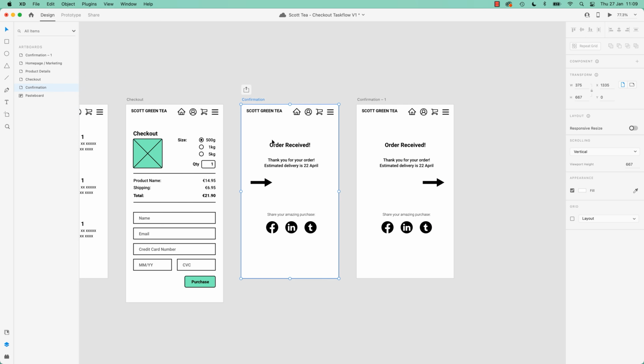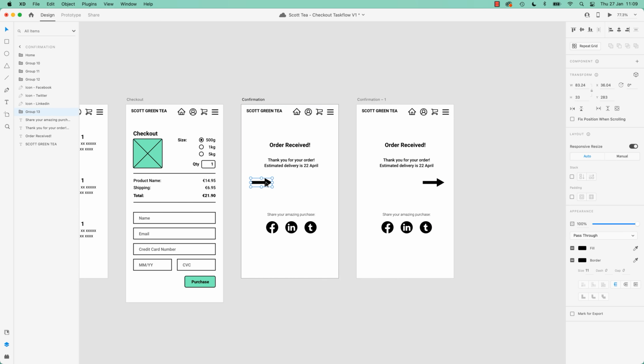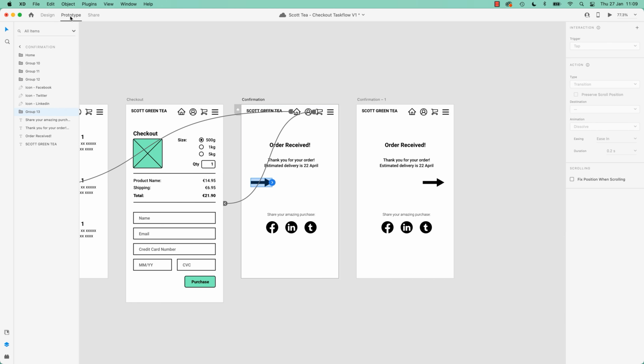We need to add the animation. So let's click on the arrow. Let's switch to prototype mode. I don't want to get too far into shortcuts, but can you see up here, if I hover above it on my Mac, it's Option 1, Option 2. On a PC it's Alt 1 and 2.